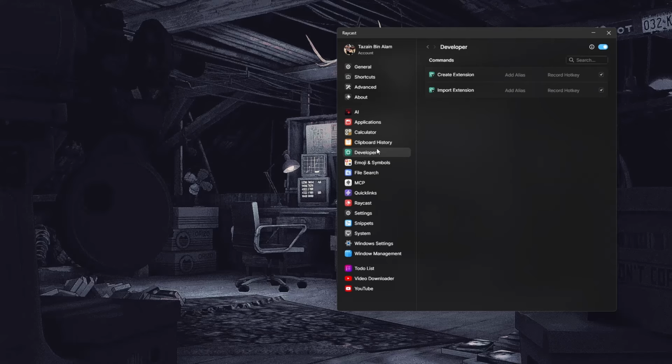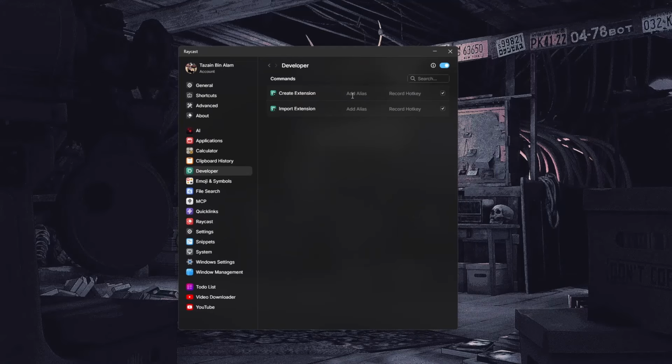Then we have the developer section, which is basically if you want to create an extension, or if you want to import an extension, you can do that as well. So any of our developer friends out there, make sure to make good extensions. It does have a few extensions on its own, which is great.